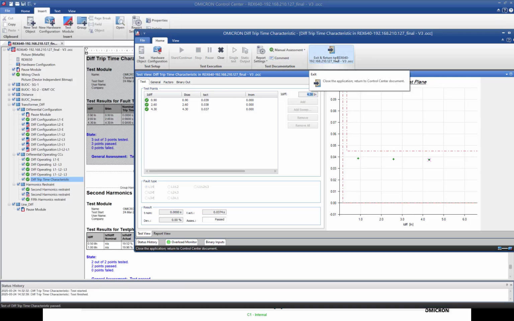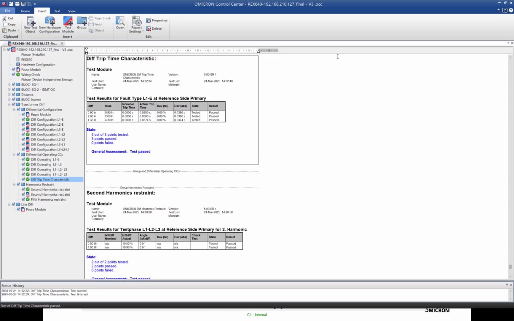This is the fourth module. Now we finished the fourth test module for the advanced differential: trip time characteristics, wiring check or stability, and the harmonic restraint.